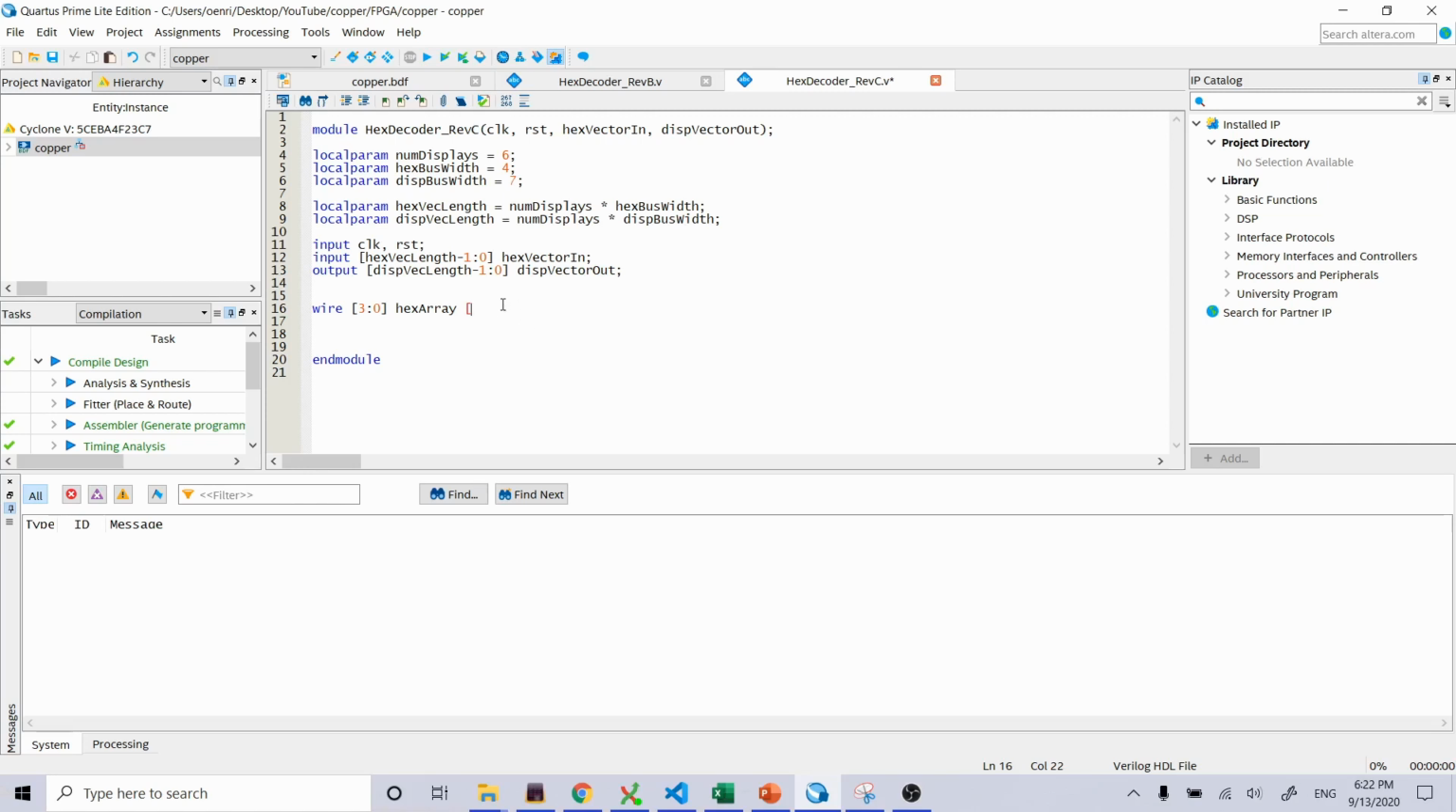It's going to be 6 elements long, and you specify it in the same way as the bus width, just backwards. Instead of 5 to 0, you do 0 to 5, and this tells the compiler that I want 6 elements of this. Each element of my array is a 4-bit bus, and I have 6 of those elements, which equals 24 bits total. I'm going to be able to map the 24 bits of this hex vector in to this hex array, so I'll be able to look at each 4-bit bus by specifying an index of this hex array.